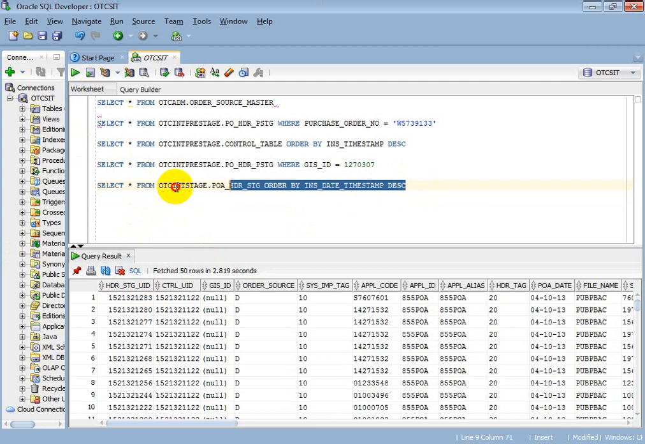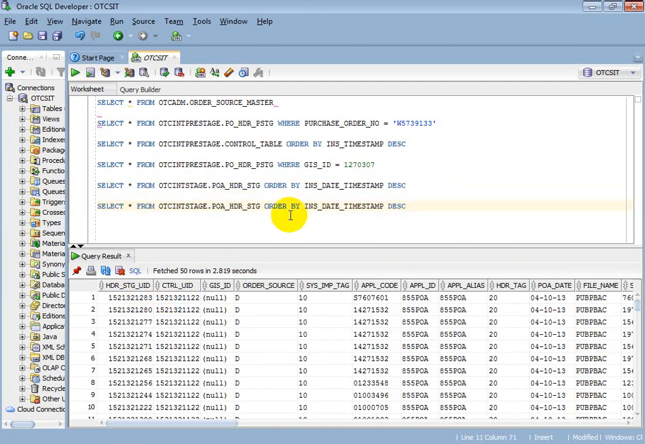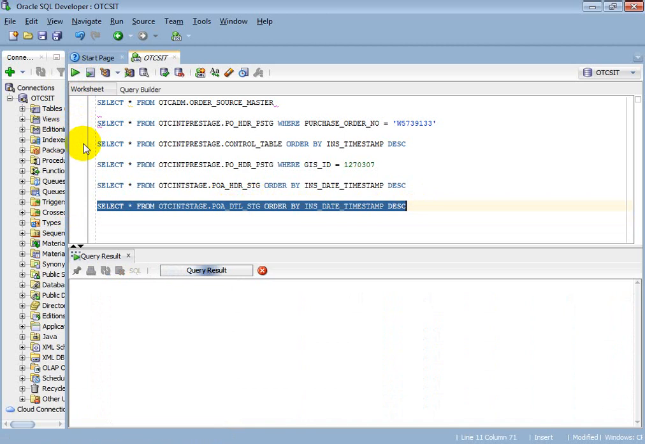This is the header table. This is the detail table where you have all the order line information like item codes, line number, order quantity. Status also, the line status, whether that particular line item is released or back order.